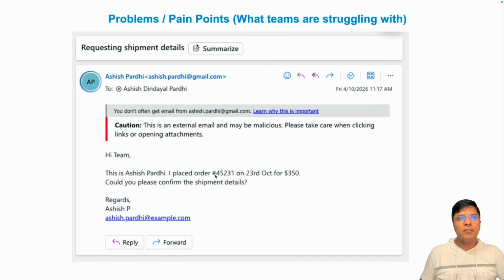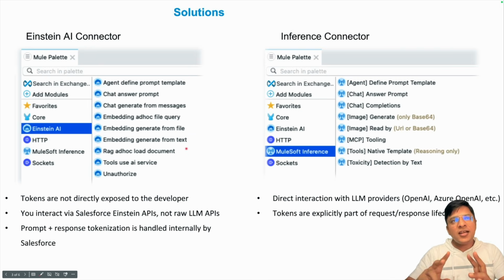Take this example. You see that there is an order number hidden over here. There is a date, there is an amount, and the reason for this email is also mentioned here. So the client or vendor is trying to find the shipment details. Now think about it. This kind of email, the client is receiving around 10,000 per day or something like that. And there is historical data that also needs to be processed. Let's try to solve this problem with these two connectors, Einstein AI Connector and Inference Connector.